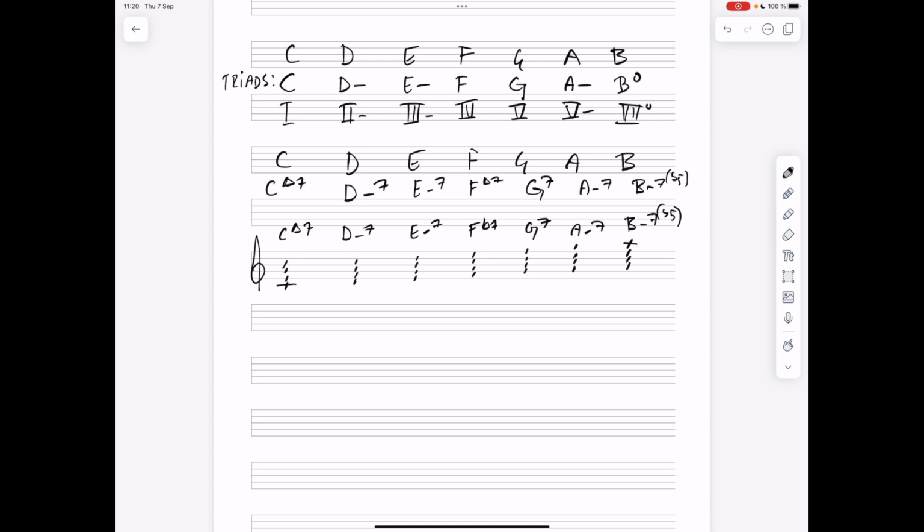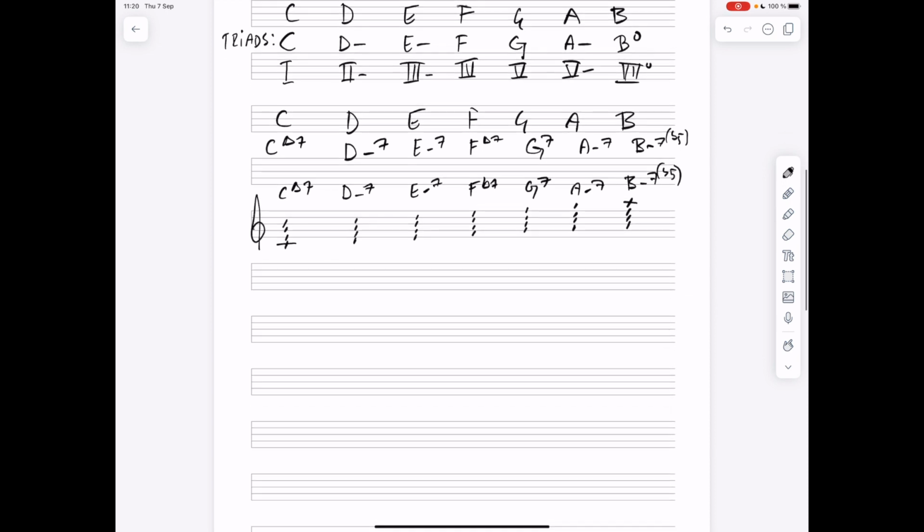Right, isn't that a great sound? I think you might have heard those chords before in different kinds of music. It's very common in jazz music, but many other kinds of music as well.